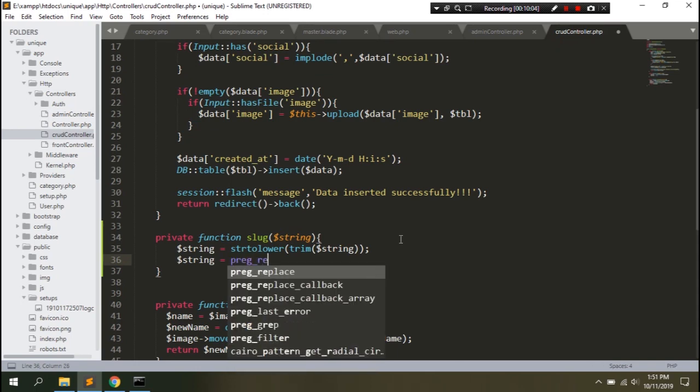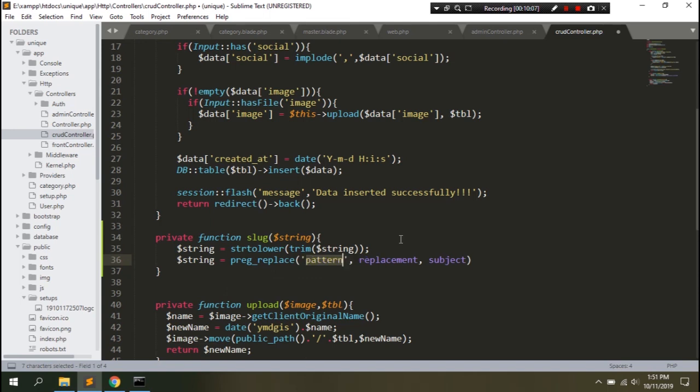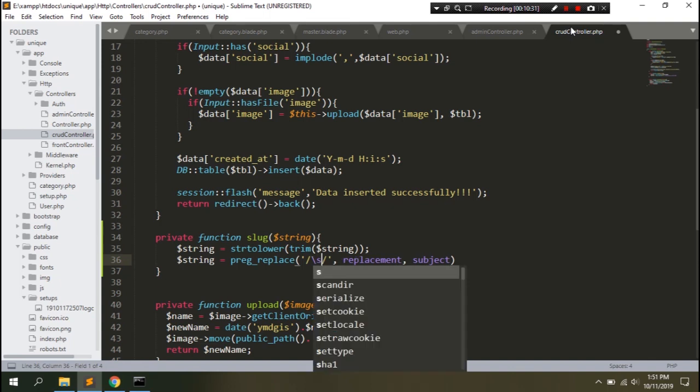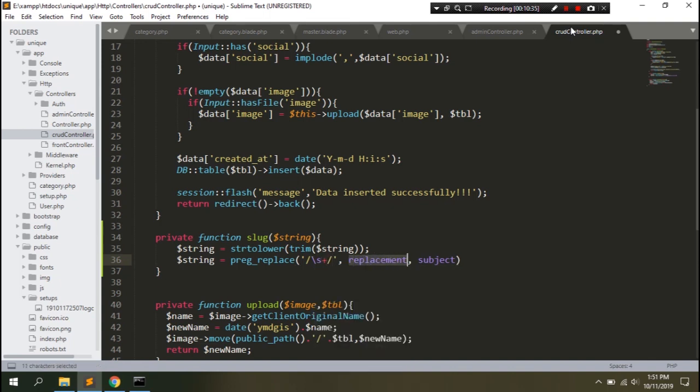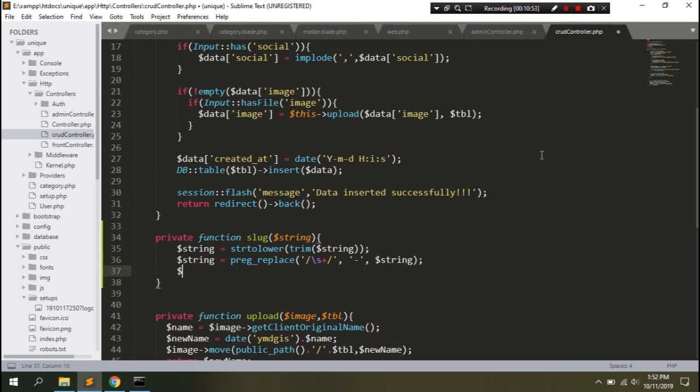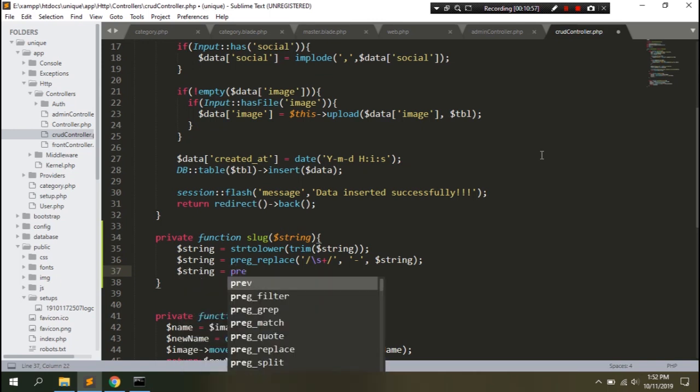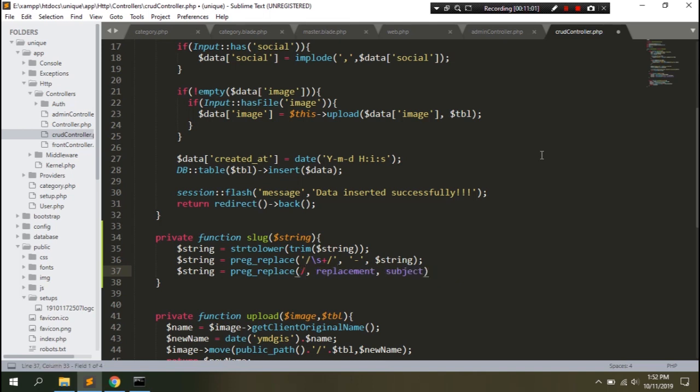preg_replace. The pattern will be something like this, where all the spaces are replaced by hyphen, and the subject is $string. Then if there are any numbers, we can replace them as well. The pattern will be as usual, a-z 0-9, and these things will also be replaced by hyphen, $string. So we're almost done.